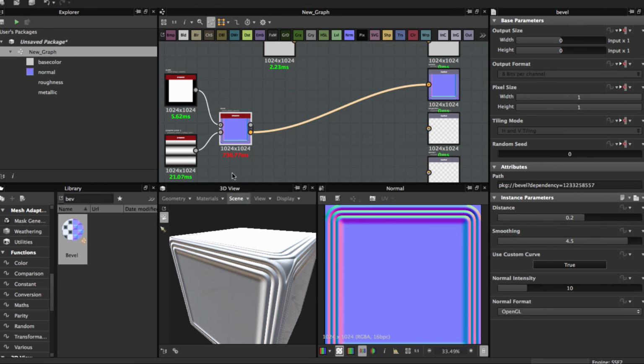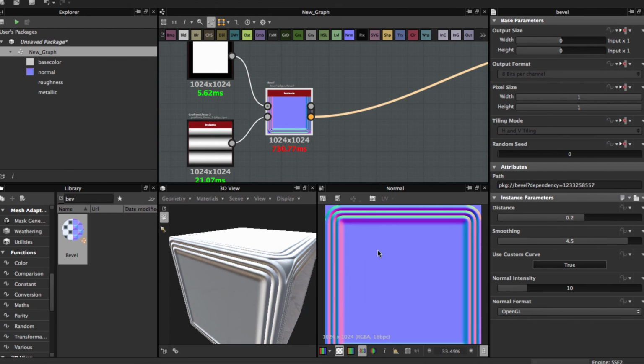Remember the Bevel node. Distance, smoothing, use custom curve, normal intensity.